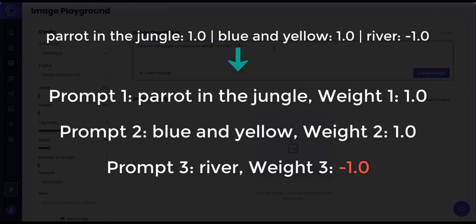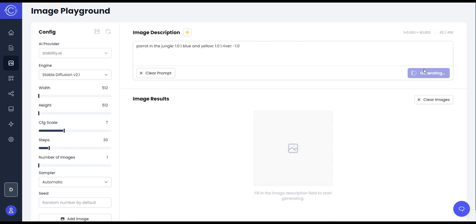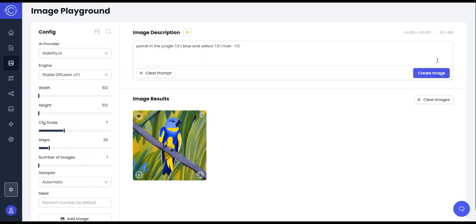In this way, we are indicating to generate the image with 3 prompts. The first 2 have a weight of 1 and the last one has a negative weight, so that concept will be excluded from the image as a negative prompt. The weights can be values between plus or minus 10. Values outside that range will be automatically adjusted to the nearest limit. Note, use 2 pipes at the start of your prompt to disable multiprompting.